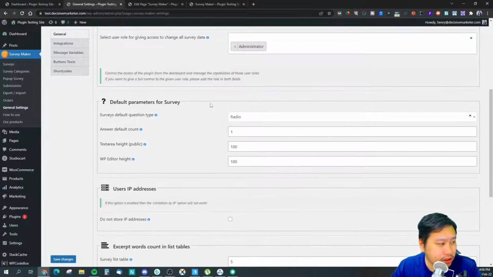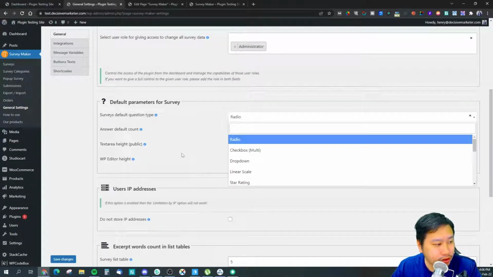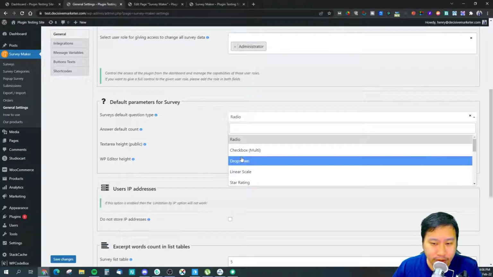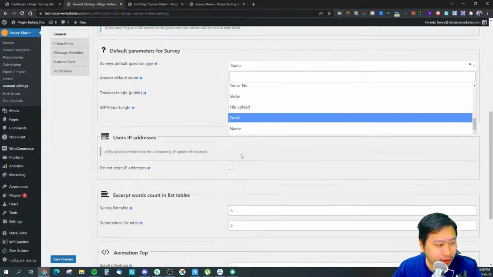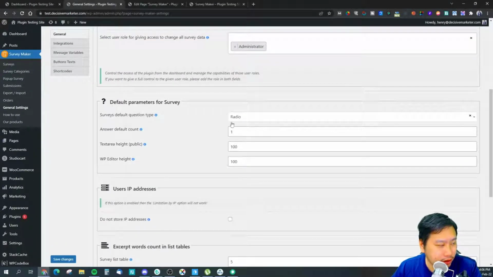This is for you to choose what kind of question type you have. Is it going to be a single choice, a multiple choice, a drop down menu? There are a lot of different options. This is actually the default question type. That means whenever you create a new question, it will be of this type, so that you save a lot of time while you are building out your survey, right?